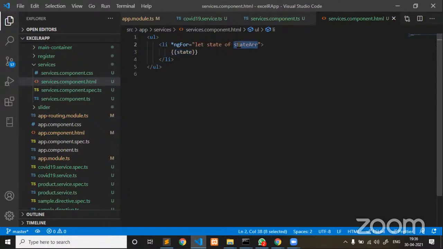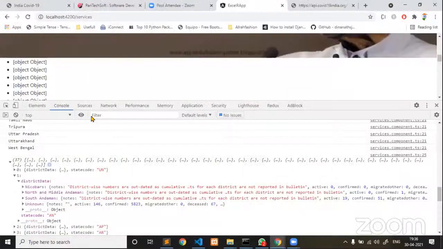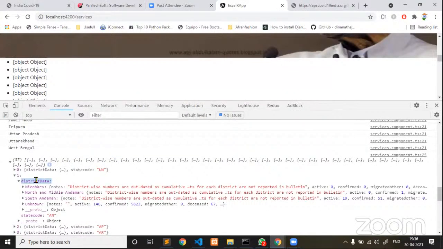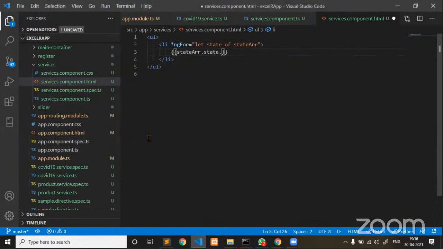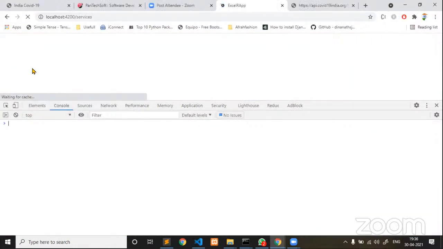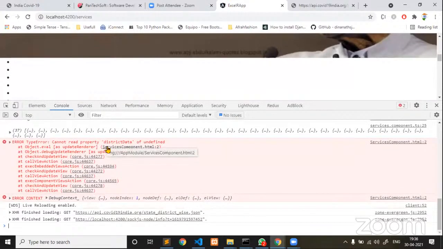So now let me do state of state array. Here we have to use dot notation: state dot district data. What is the key? The key is also very important. Now copy this key. Let me print the district data key. Let me see what we are going to get. It should also be an array of objects that it has to print. District data of undefined. That is fine.